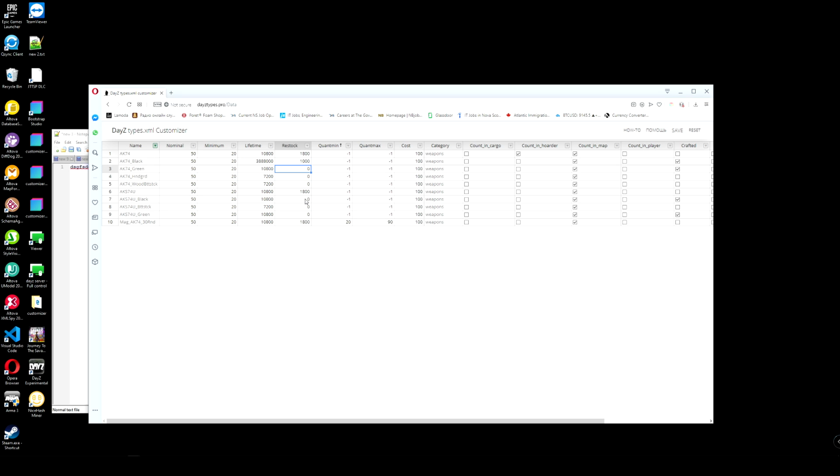Same here, for example -2, it cannot be. So -2 is an invalid value. You won't be able to use that. Quantity minimum must be in range from -1 to 100. Yeah, so this is how you basically edit these things.